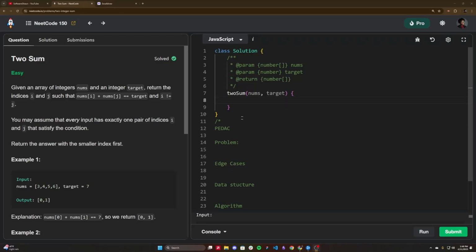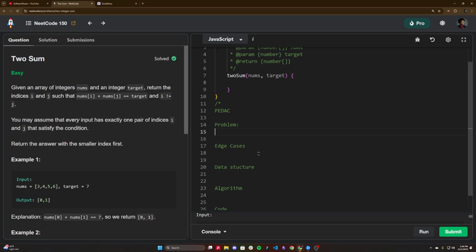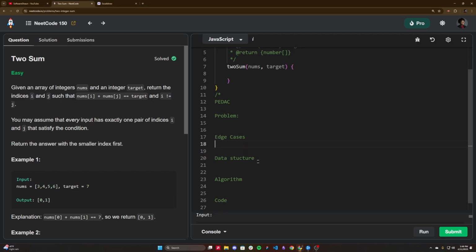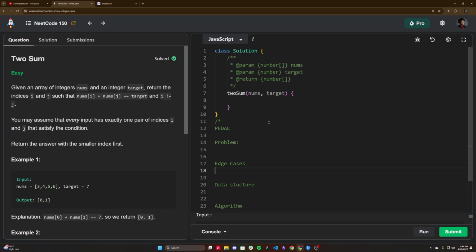Today we'll be solving Two Sum on NeetCode 150, and we'll be solving this using the PDAC method. PDAC stands for problem, edge cases, data structure, algorithm, and code. So first off, let's read the question.